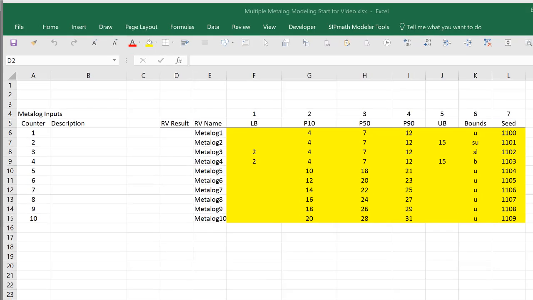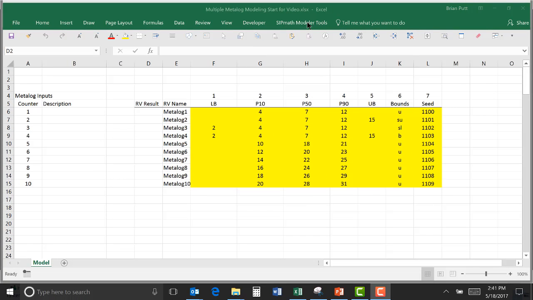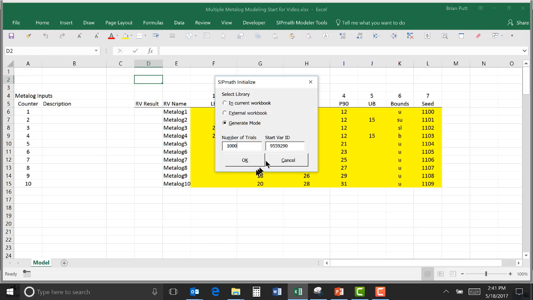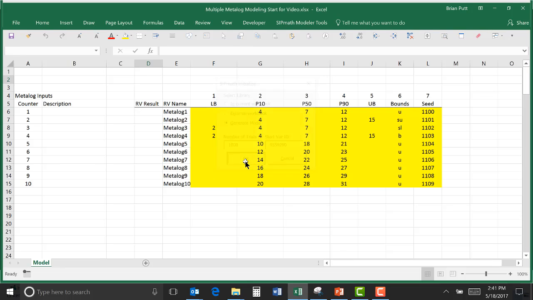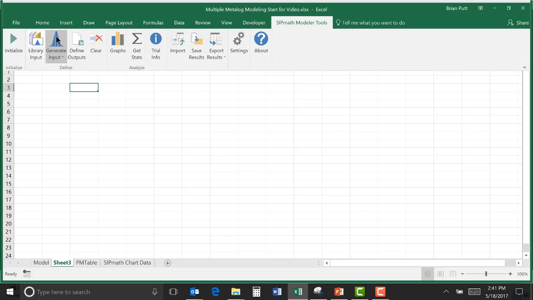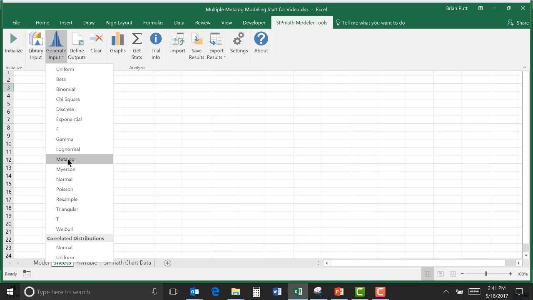So the first thing we need to do is to initialize our model. So we'll go to SIPmath, initialize, and we'll generate 1,000 trials. So this added the PM table and the SIPmath chart data. And now I want to generate my Metalogs. I'm going to put these on a separate worksheet. So I'm going to start by generating one Metalog. So SIPmath, generate input. And here's the Metalog.